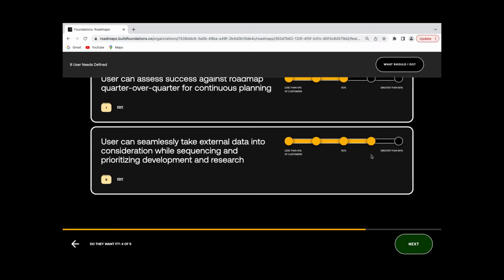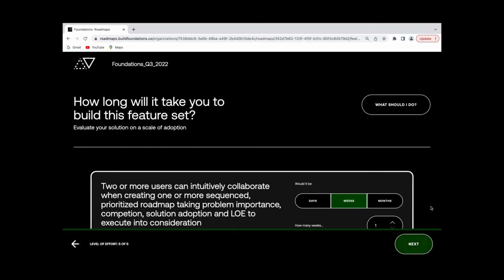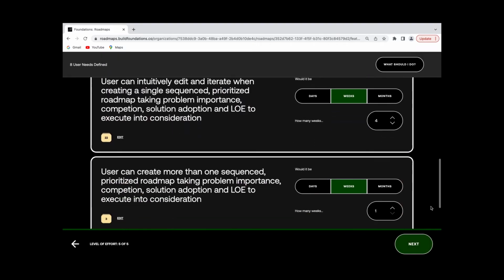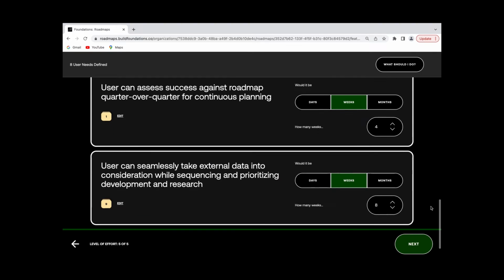Next, we're going into customer adoption. And again, we're very confident here. We know this is a need that we're seeing across our customer base. And we're very confident that more than 50%, but less than 90% of our users would look to adopt a solution to help them integrate external data into their road mapping process.